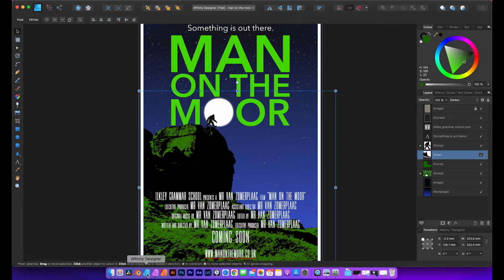Affinity has a blue icon, so if you're on a Mac, it will be on the dock and it will look like this. If you're on a PC, you'll need to go into the Start menu and go to the Programs, find the Affinity folder and then Affinity Designer. Make sure it's Affinity Designer.